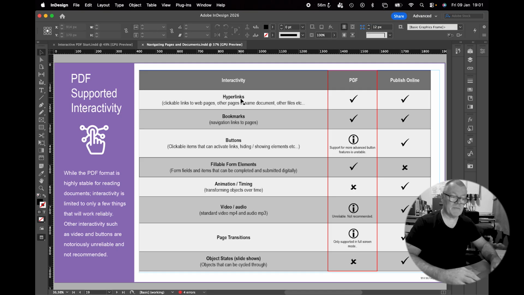We can build in hyperlinks, bookmarks. We can create buttons, simple buttons that go from one place to another, or even more complex buttons that do more complex stuff like hide and show elements, even trigger animations, all of that sort of thing. Fillable form elements, animation with timing, video and audio, page transitions, and object states or slideshows.